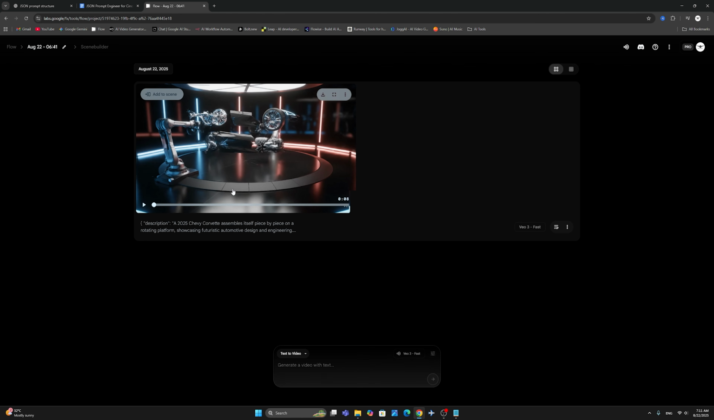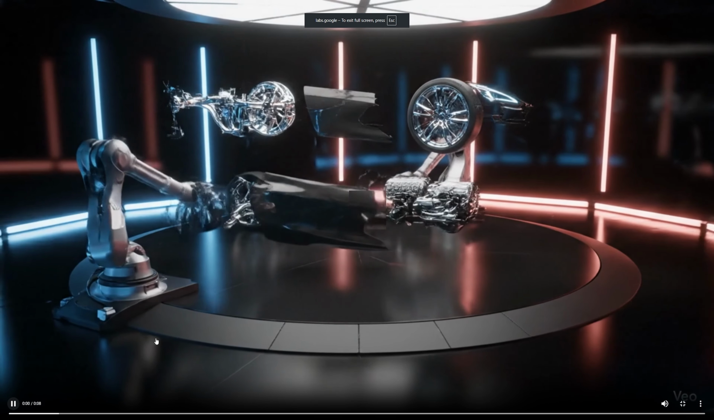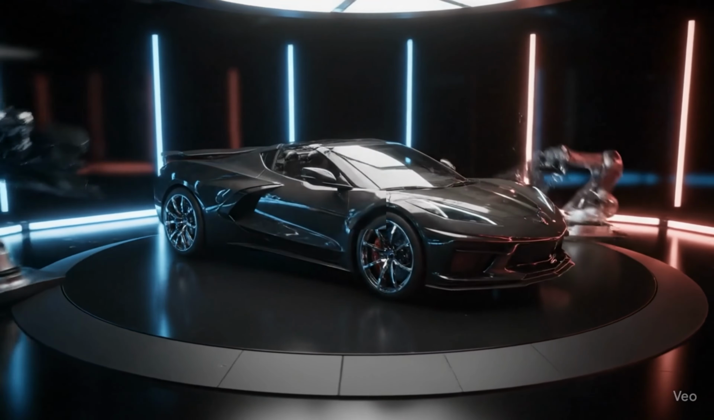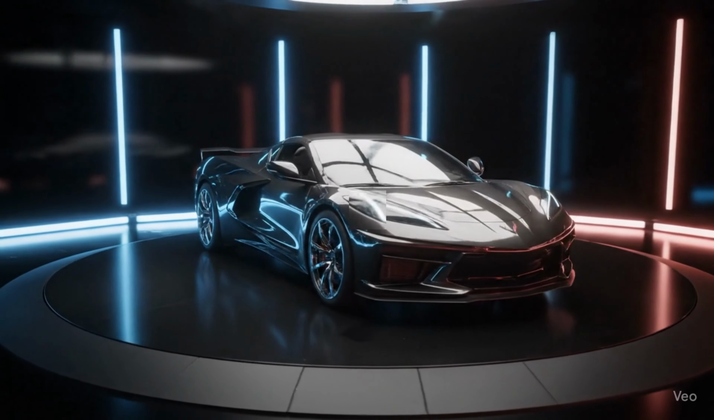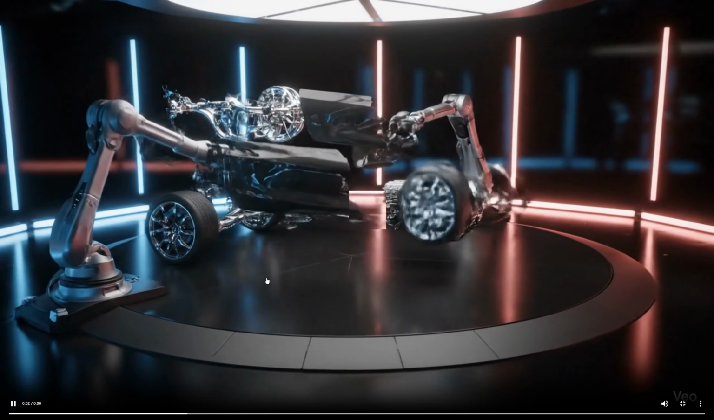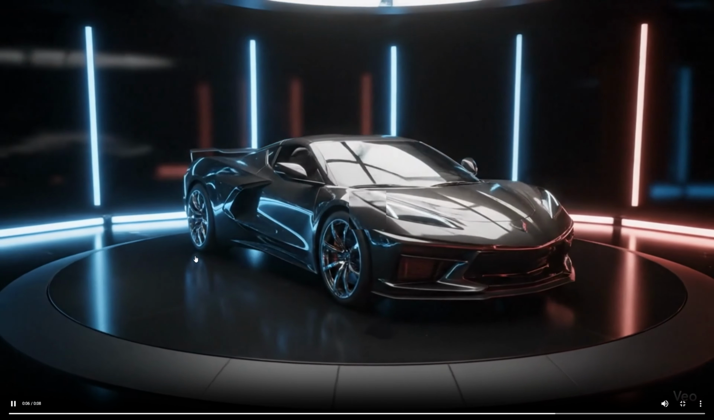And this is the first version. You need to run multiple versions to get the one that you feel is the most powerful or the one that you like the most. So this first iteration gave us this result. Let me go ahead and play this. As you can see here, the prompt really did exactly what we asked it to do. A Chevy Corvette gets assembled on a rotating platform.